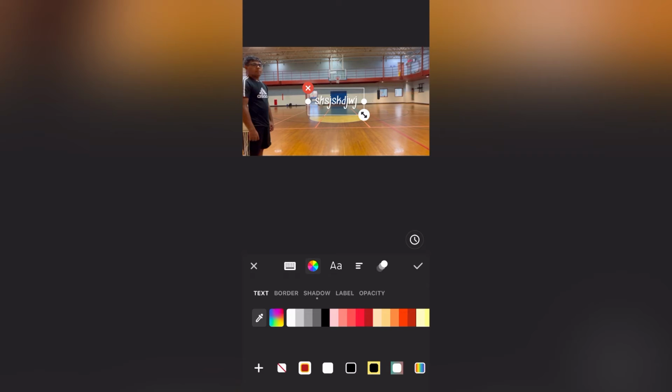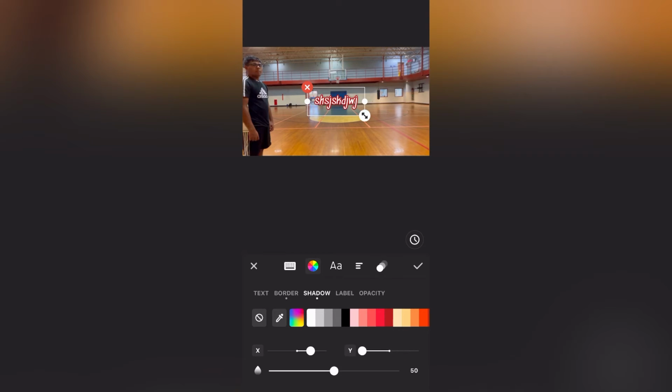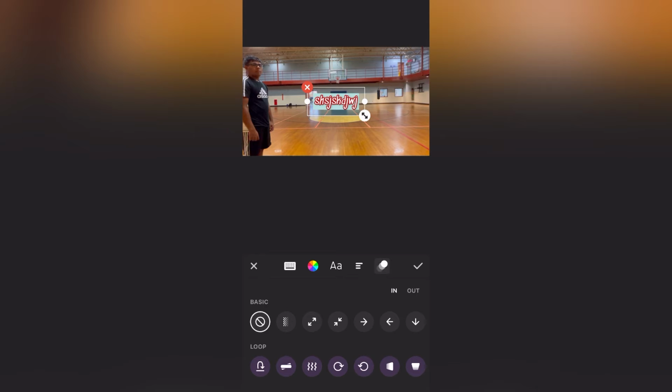And if you want to reset it, you pretty much just go to the white one, which is the third one on the bottom. And there's border, there's shadows too. You can choose if you want it to the right, the left, above, below, how much you want. And then you can put a label on it. You can animate the text kind of.